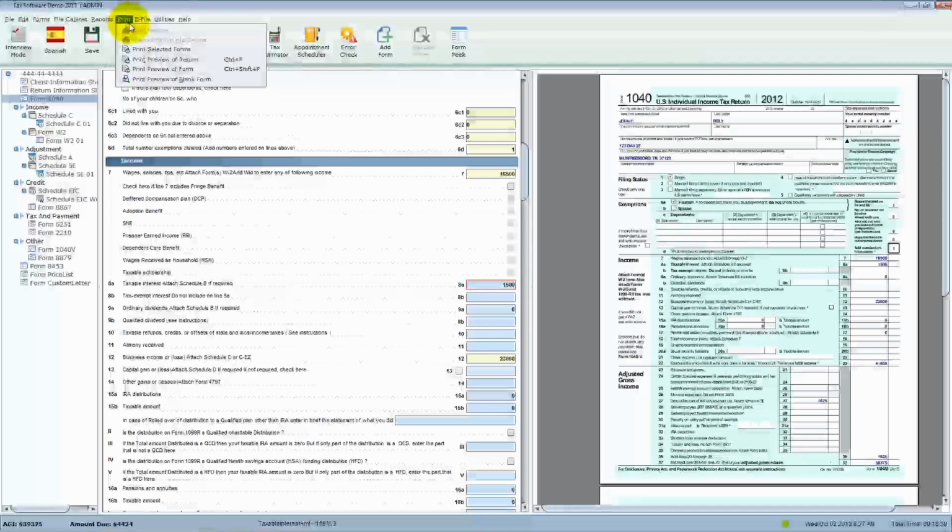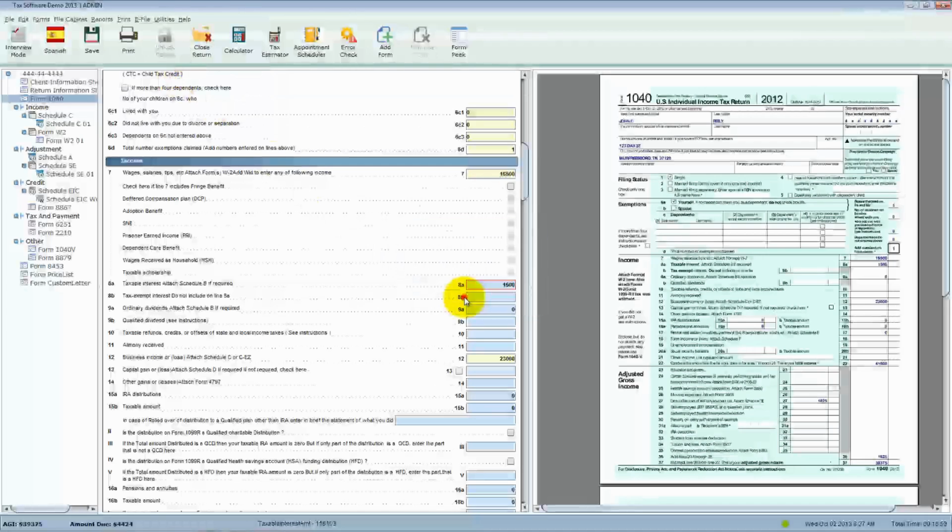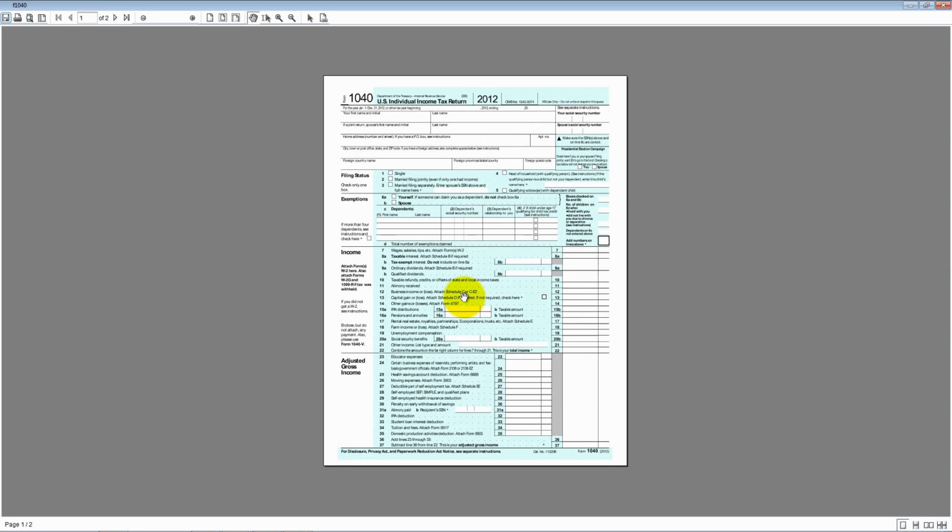Under this print menu, you can also print a blank form for the form you are currently on by selecting the Print Preview of Blank Form.